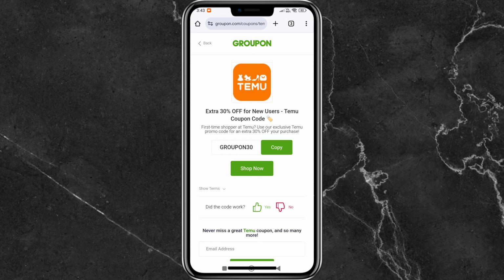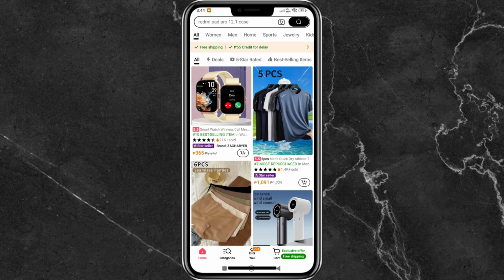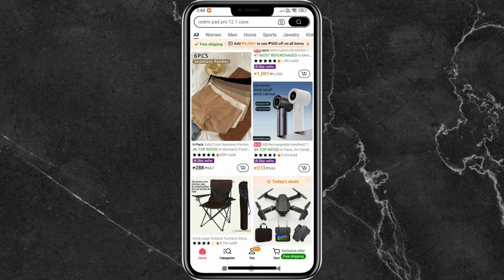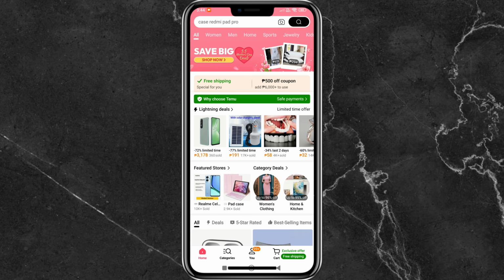How to get Temu discounts. So to start, we'll have to open our Temu application, and then in here we'll have to make sure that we are logged into our account. So how do we get Temu discounts? To do that, we'll have to get a coupon.